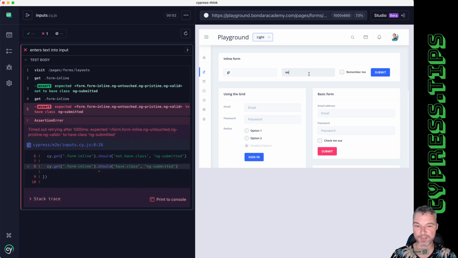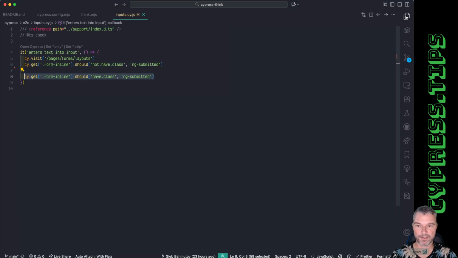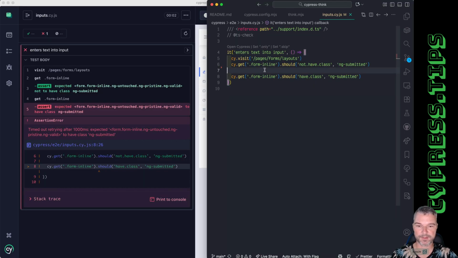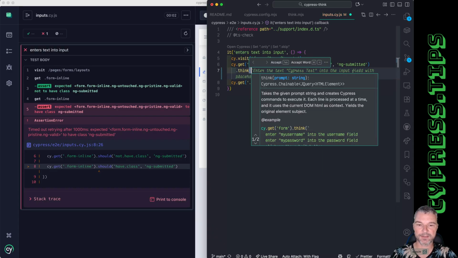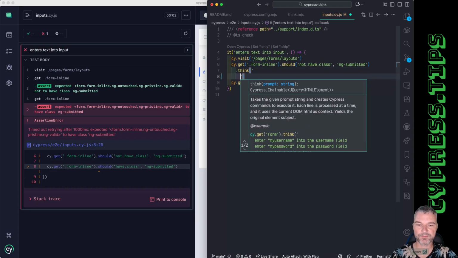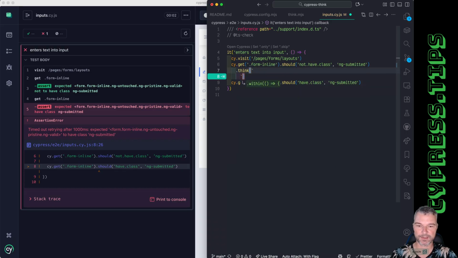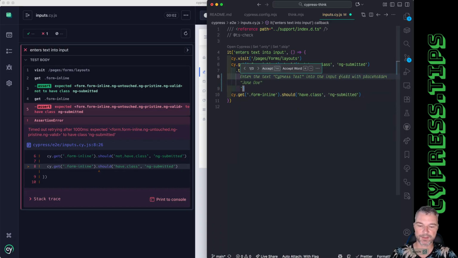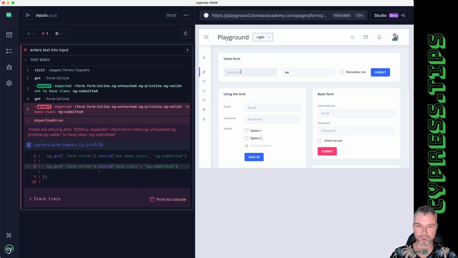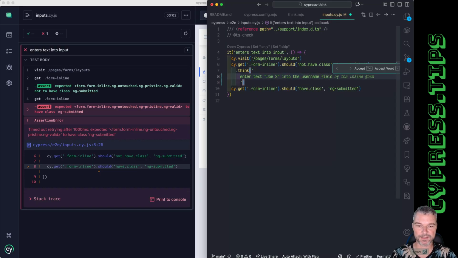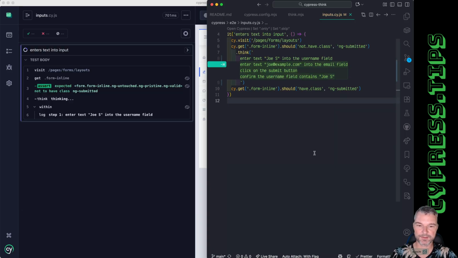And the way we can write this without thinking about the details using cypress-think is like this. I'm just going to move it to the side and I'll say, okay, so we have this element and we're going to use this think command that I created. So right here, we will say enter text, let's say Joe S into the, what's this? This is, I guess, the username field, and this one is the email field. Okay, into the username field. And I'm just gonna save this, okay?